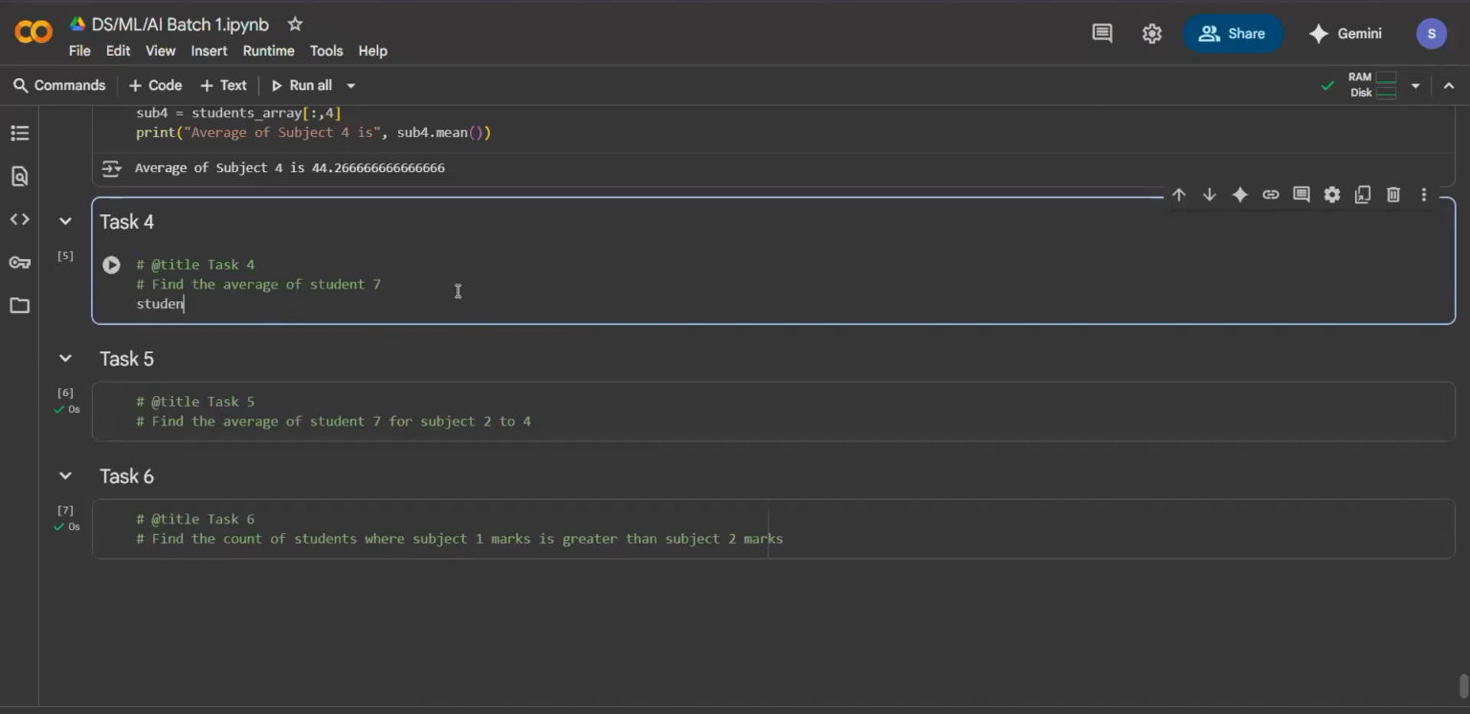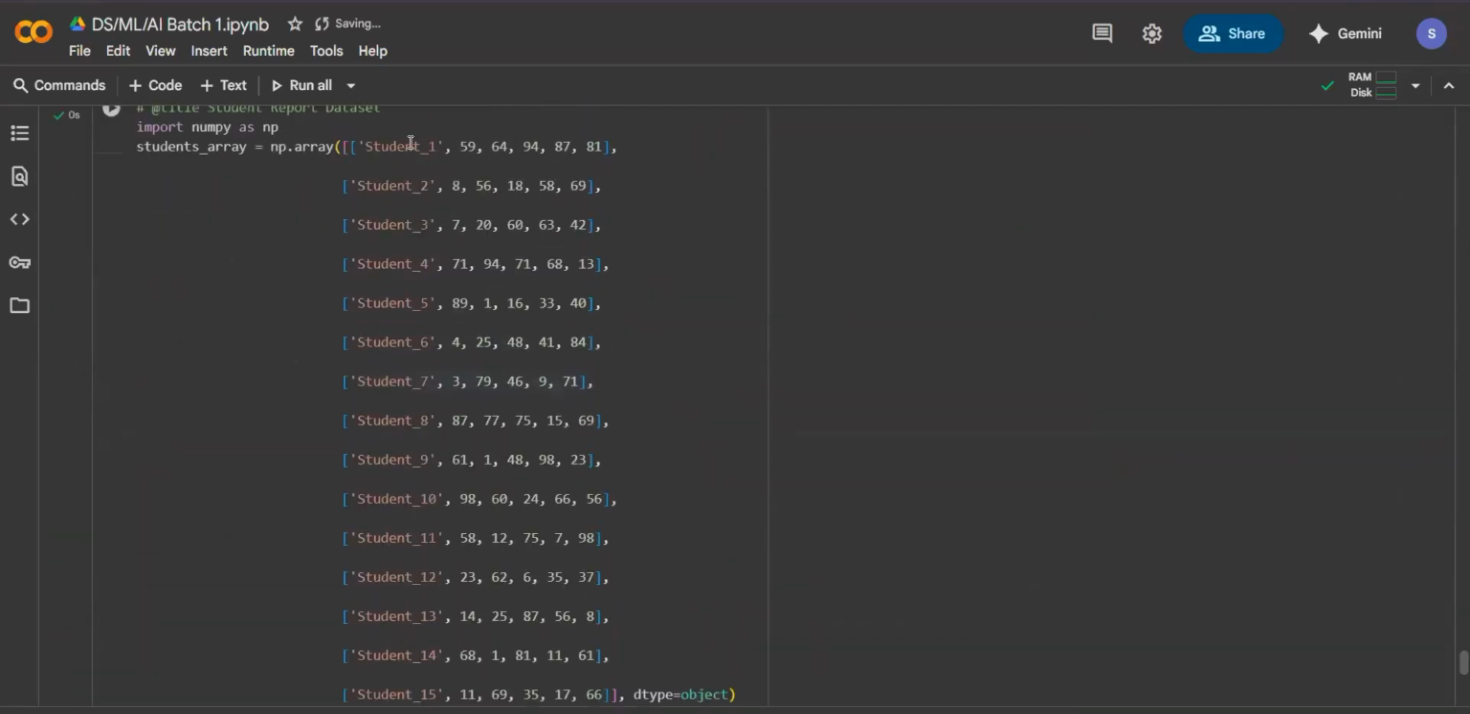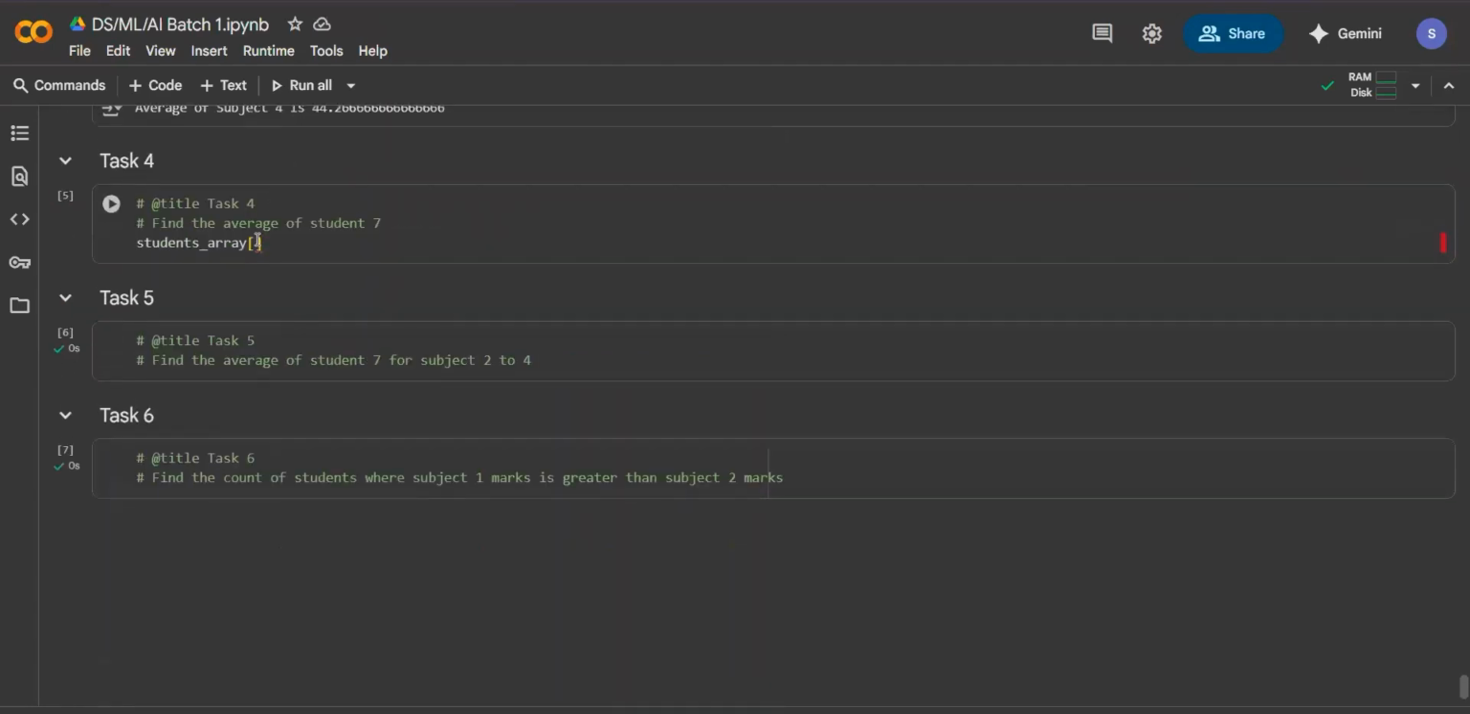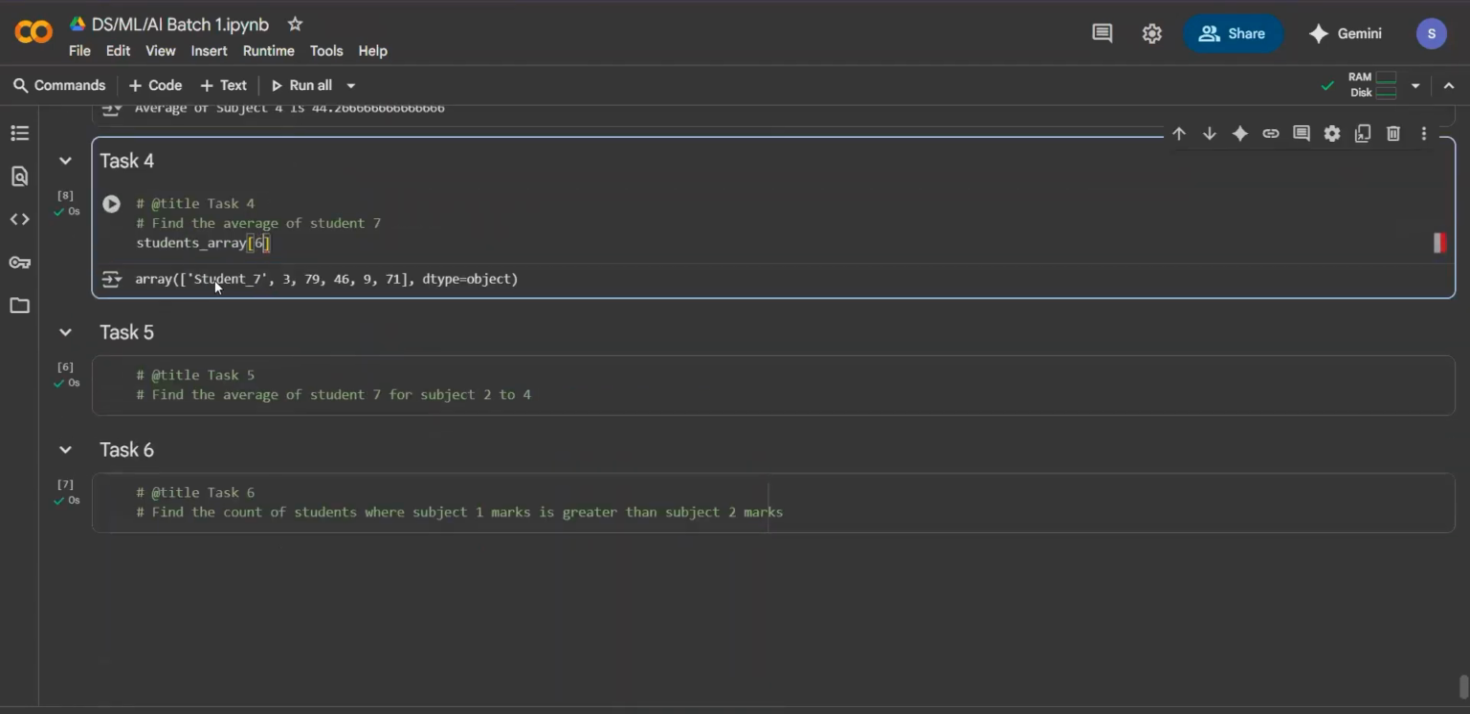First of all, we'll call the students array. What is the particular row that we require? Let's see. If this is 0, obviously this will be 6, correct? So I'll mention students array of 6, the place of row. Okay, you can see student 7, 3, 79, 46, 9, and 71.